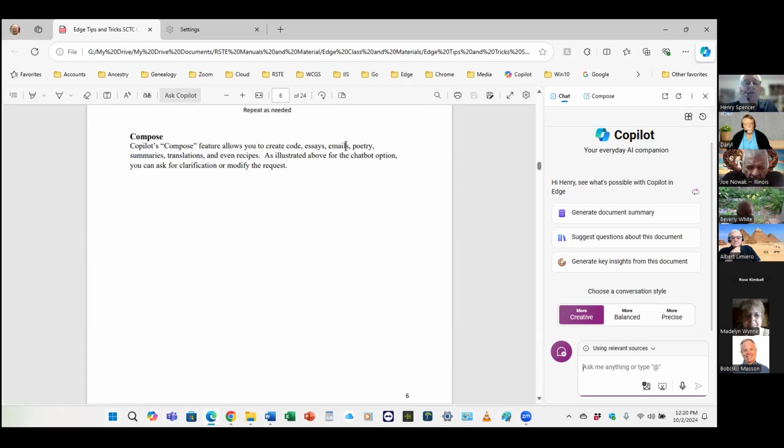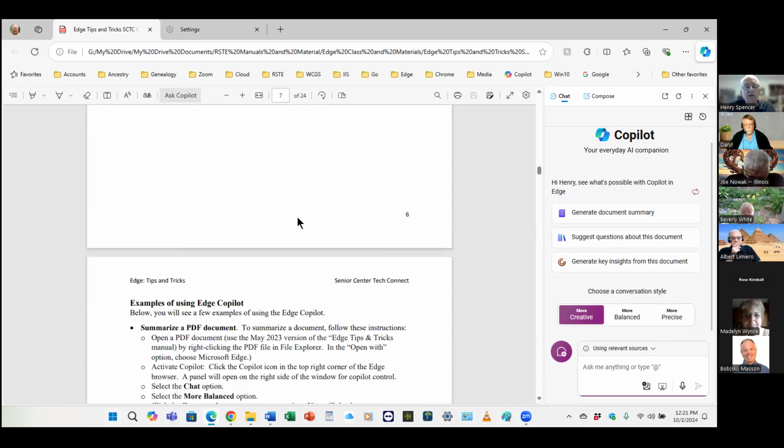It can compose emails and it can create poetry, summaries. I'm going to demonstrate a summary of a PDF. It can translate and even do recipes. And you can ask for clarification, so you can talk to it. So if it says something to you and you don't like what it said, you can go down to the bottom of the panel and ask a follow-on question and continue that mode of discussion with the chatbot.